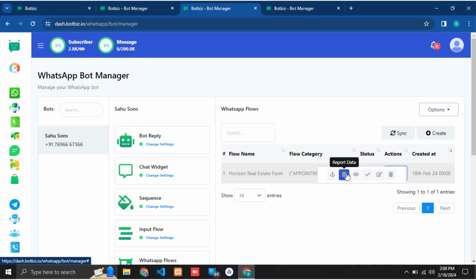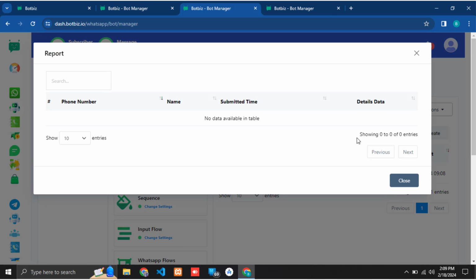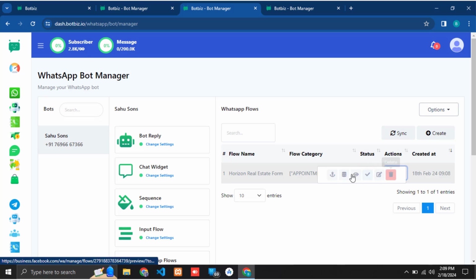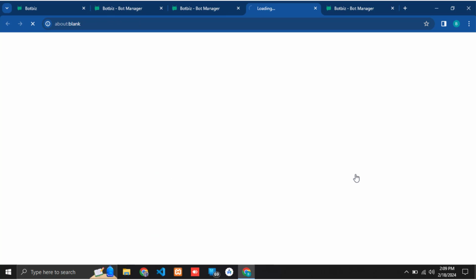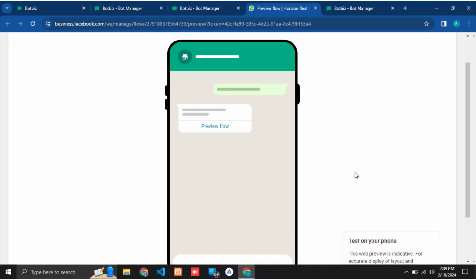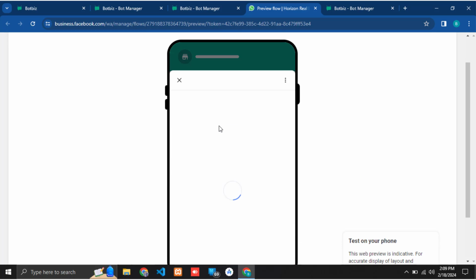Next, there's Report Data option. You can use this option to check all the data you collected from your customers. Up next, you can see Preview option. You can check how your form looks on your phone screen over here. So, click it, select this preview flow, and here you can see everything that you created just now.